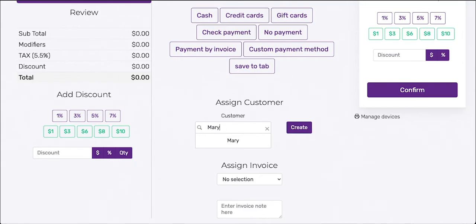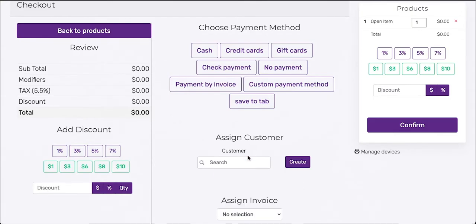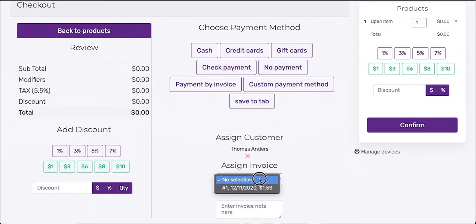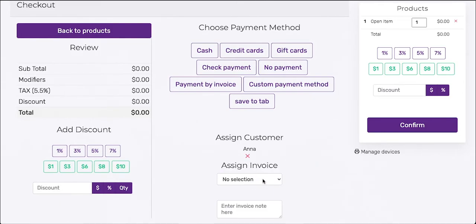So if we go to Mary's, a customer we created together, you see that there's no selection because we didn't assign an invoice to Mary. So let's go to Thomas. And under Thomas, there were 2 invoices. And here you only see one because the other one was paid. But let's assign Anna since that's the one we created together. And under assign invoice, we're going to select the $12.44 invoice.